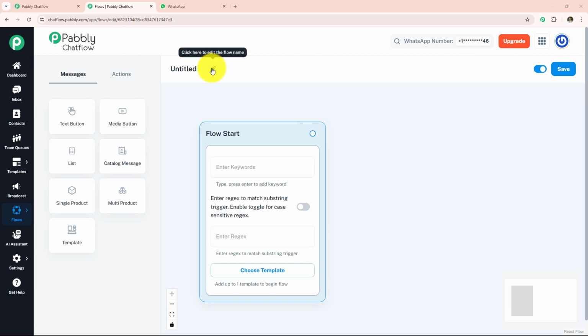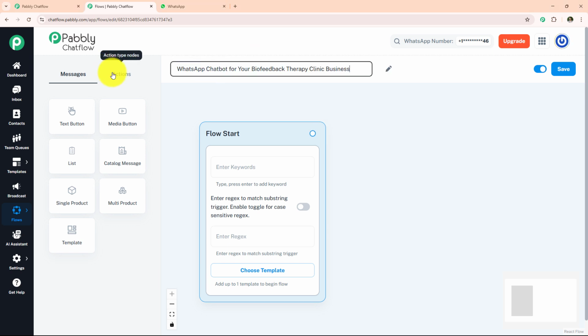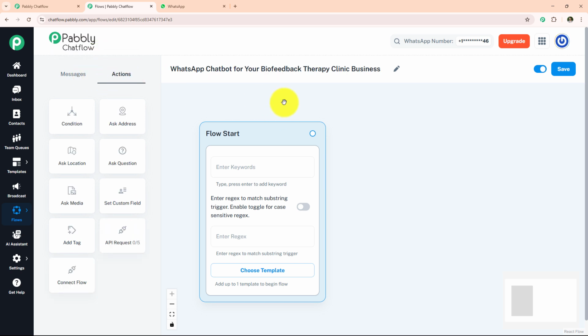First of all, we rename our chatbot, that is WhatsApp chatbot for your biofeedback therapy clinic business. Now we have two options, message and action. With the help of both of them, we are going to create our WhatsApp chatbot. Now we enter regex. For regex, we use the format. This format helps us to trigger the chatbot. When user types anything, then our chatbot will be triggered.